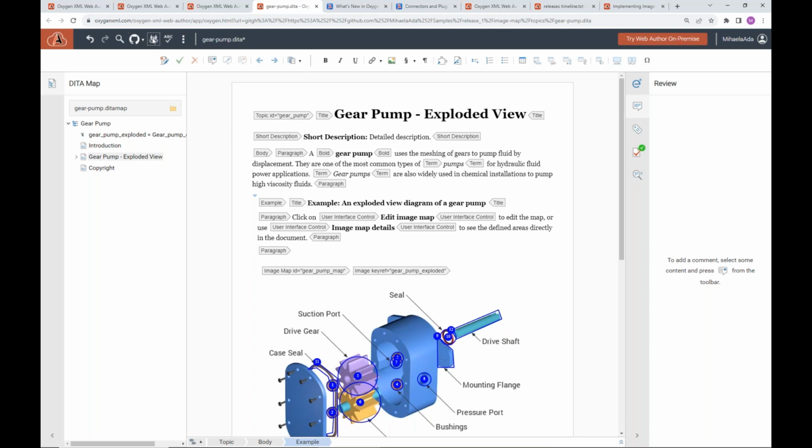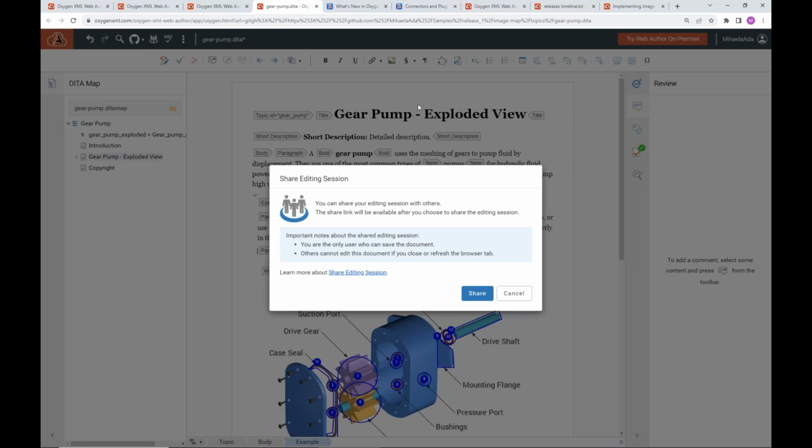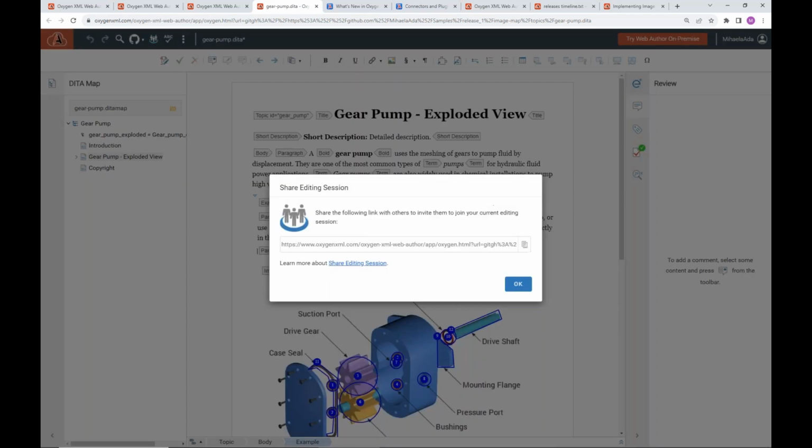On the main bar of the editor, there is a share editing session action that allows you to share your current editing session with others. So you can press share. You can copy the URL of the shared session, and you can send it to others. And they will be able to edit the same document that you modify.